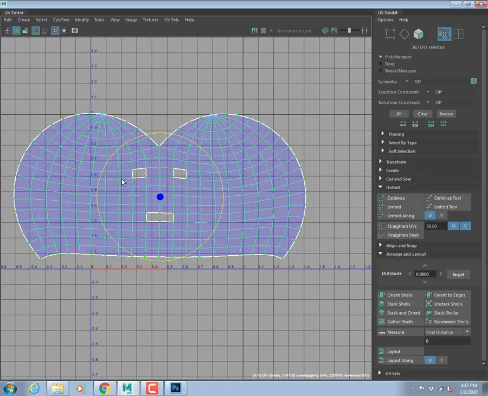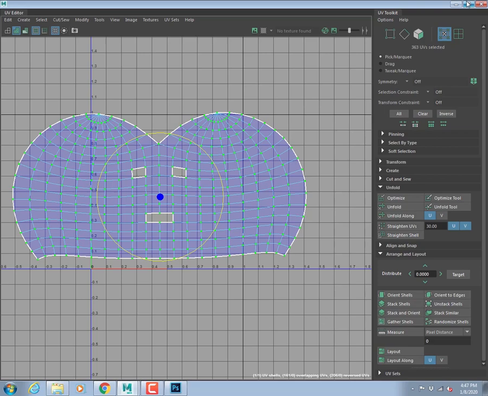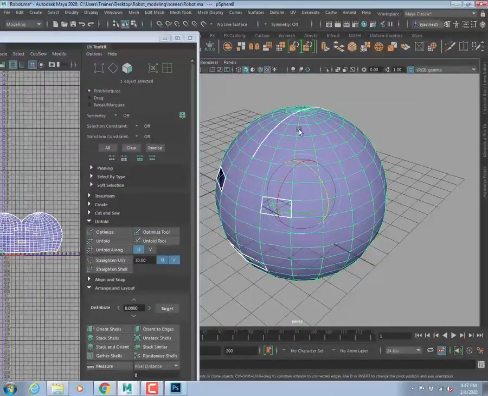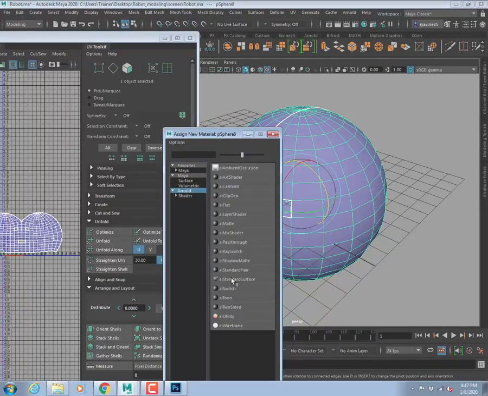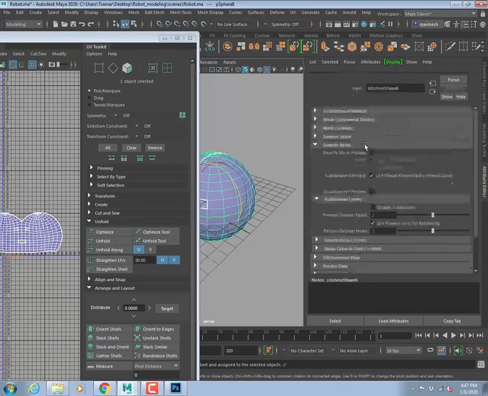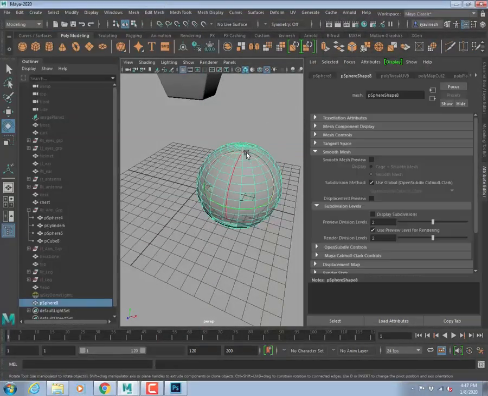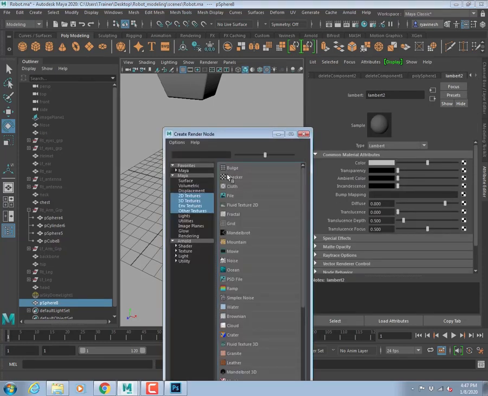Alright, so after you unfold it, you need to click optimize. Optimize, optimize, optimize. How do we check that? Let me just make it smaller. Object mode, right click, assign new material, choose whatever material. Let's say I choose Maya Lambert for example. Then I go to Lambert, color, click the checker, and then choose checker.